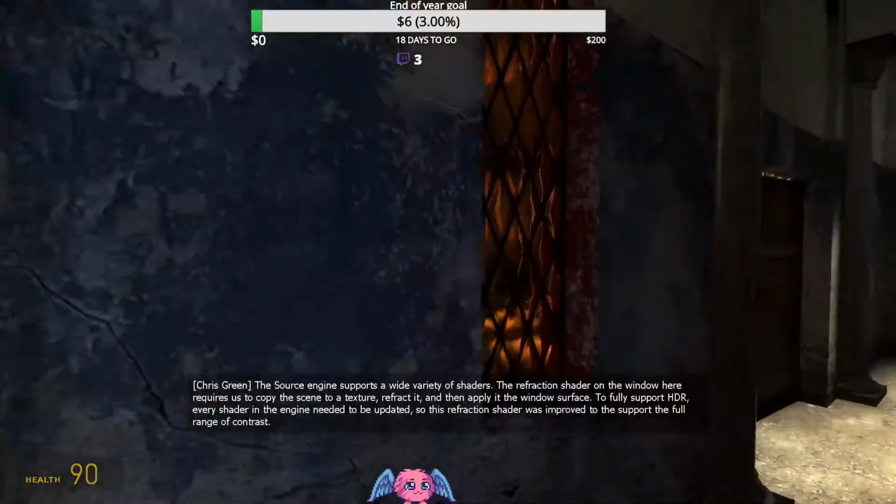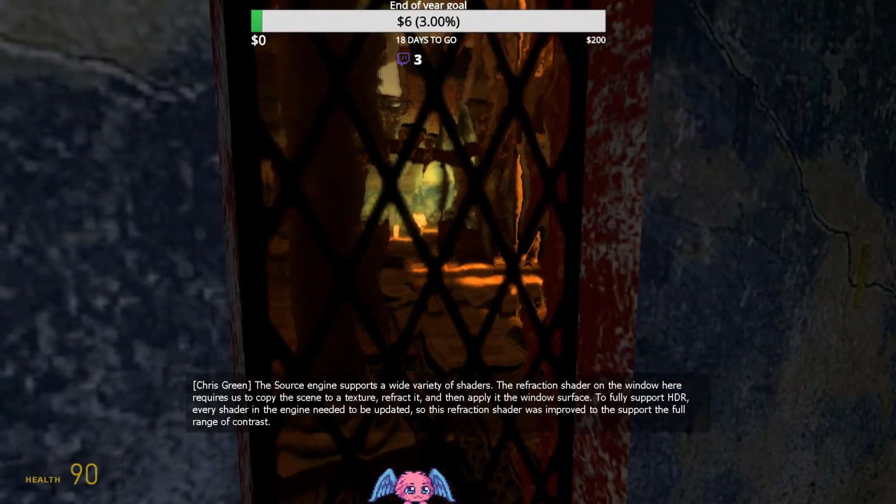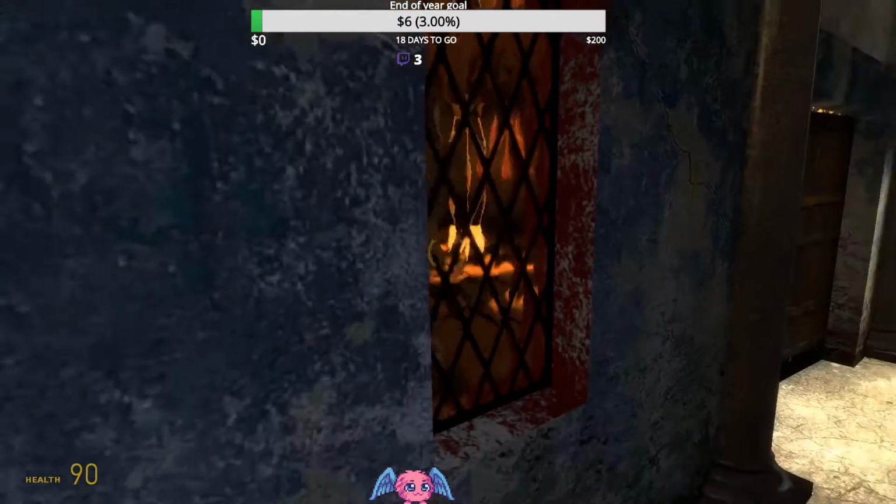The Source engine supports a wide variety of shaders. The refraction shader on the window here requires us to copy the scene to a texture, refract it, and then apply it to the window surface. To fully support HDR, every shader in the engine needed to be updated, so this refraction shader was improved to support the full range of contrast. If you see the sun through this window, it would be refracted correctly.